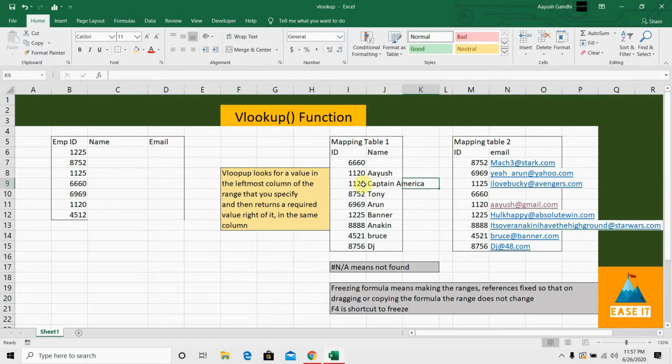The only condition that Vlookup wants is that the lookup column or the values that you have and want to find other data from should be in the leftmost column. It cannot work in the opposite direction, where you have values over here and you want data from the left side. So let's start with our example itself.